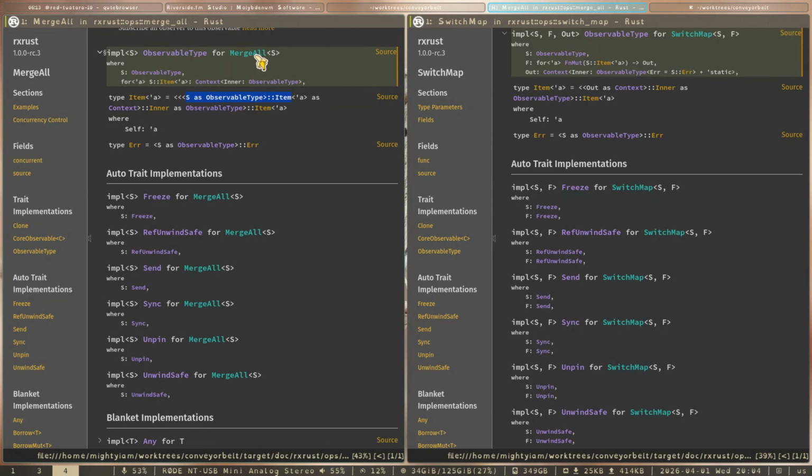It's digging in twice. That's what I'm thinking here. Is that because it's a map and then merge all? That's probably it, right? That's why it's digging in twice, because map and merge all.